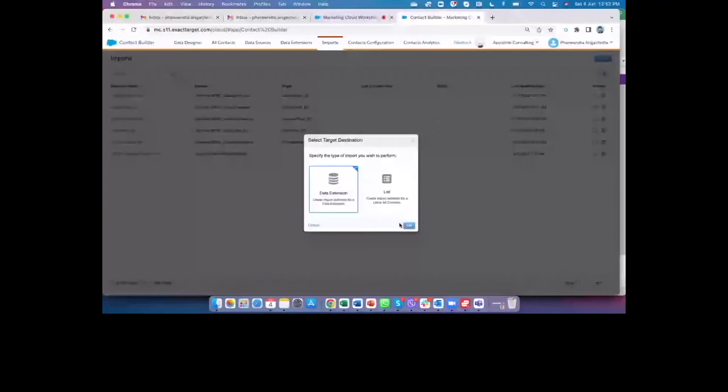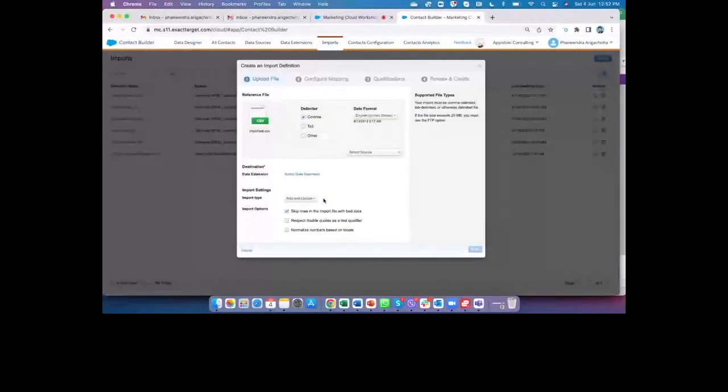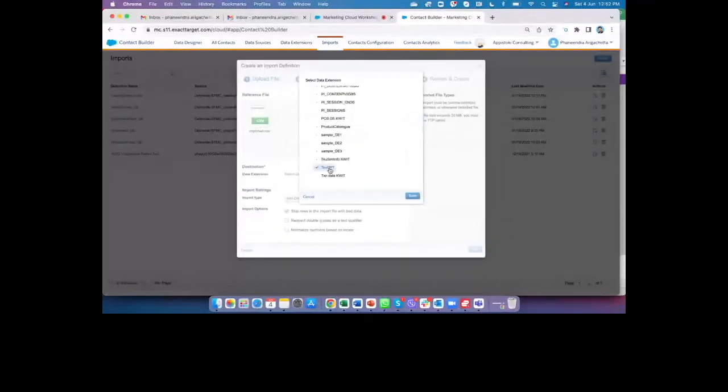I'm ready with the file. I've created a data extension. Now let's start an import process. I use a data extension, click on OK. I'll choose a file from my import by CSV. I'll just use the add option only. I'll choose my data extension, which we have created as a part of the test, and then I click on next.